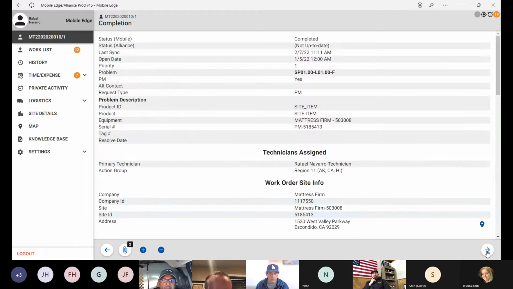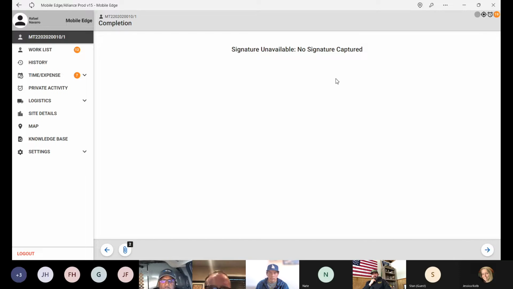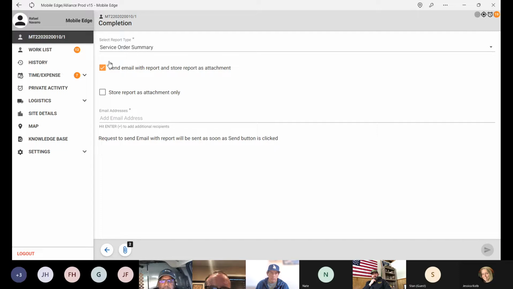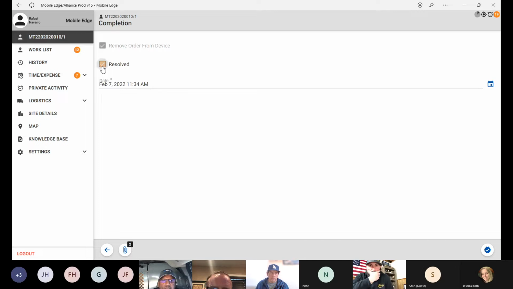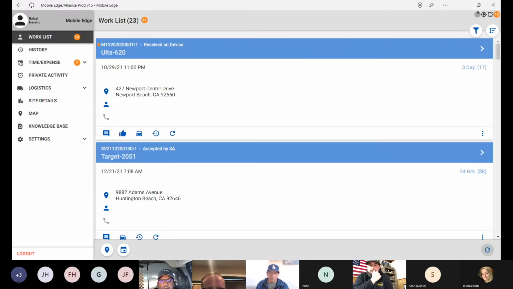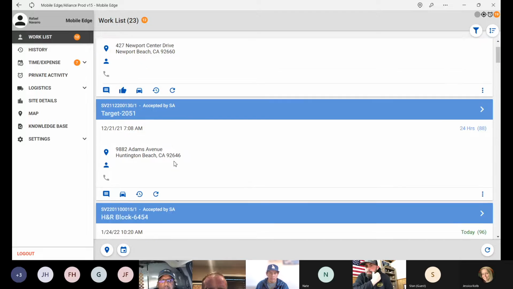And we can go ahead and move forward. Overview, keep moving forward. Signature envelope, because it's already been captured, we blocked it. We're not sending anything to anyone. We can take that off, keep moving forward. Click on resolve, there goes your date and time. And then the last final step to close it out. This is it. And then it puts you back on your work list.